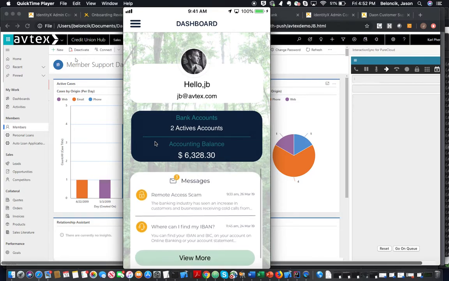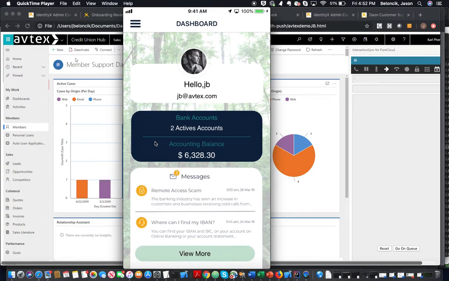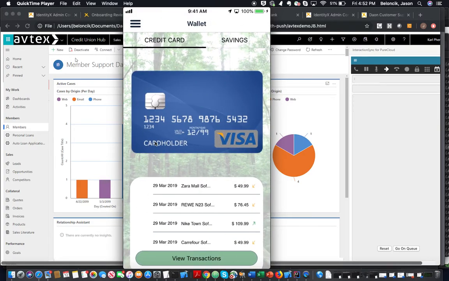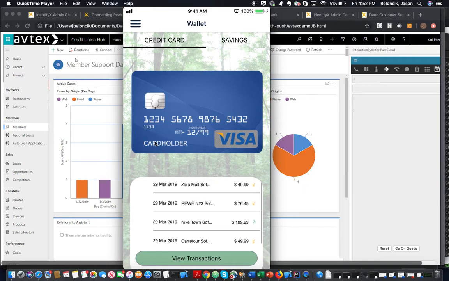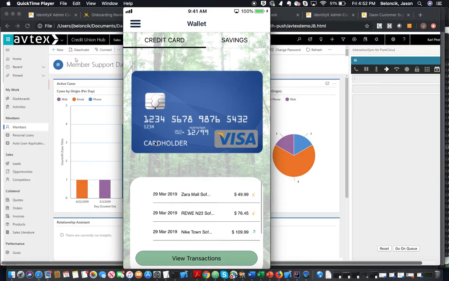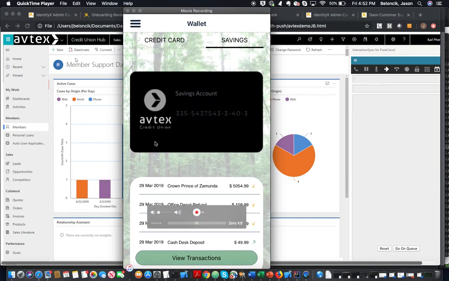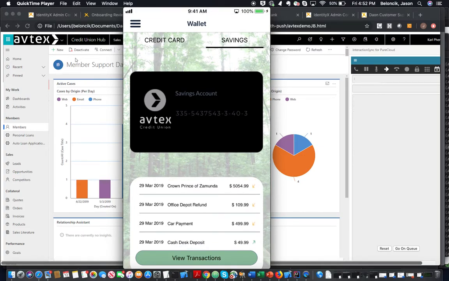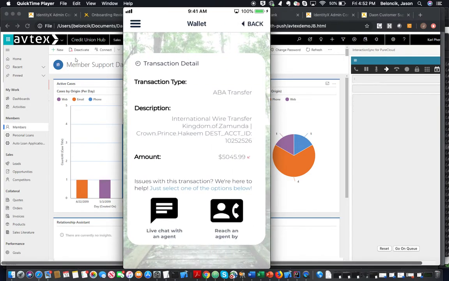I can look around my account statements. If I look over at, say, my wallet, I can view information about my credit card statements. Everything there looks good. If I look at my savings account, some things look good, but then I see this Crown Prince of Zamunda, some kind of $5,000 charge. So if I drill down into the details of this transfer, I can see that it looks a little suspicious. So I really want to speak with an agent at this point.